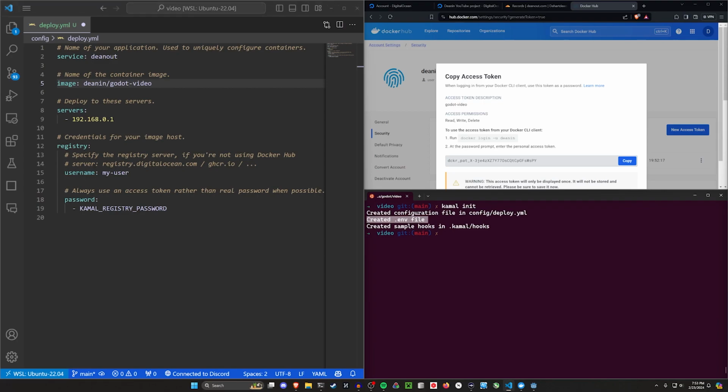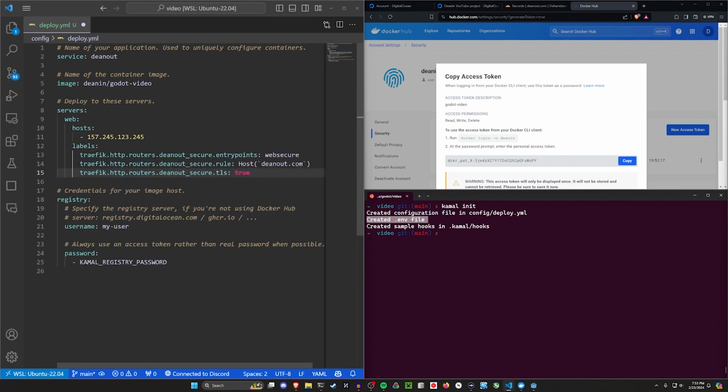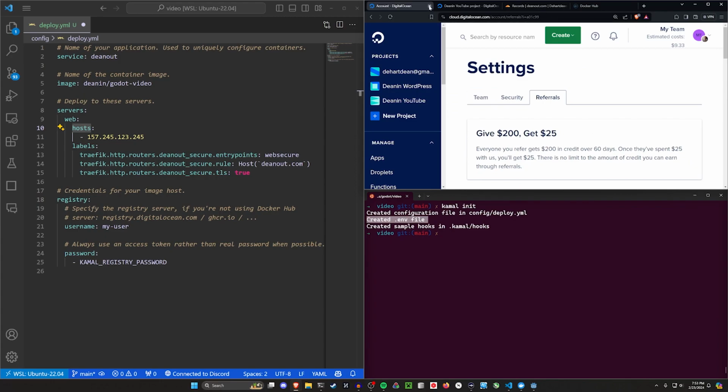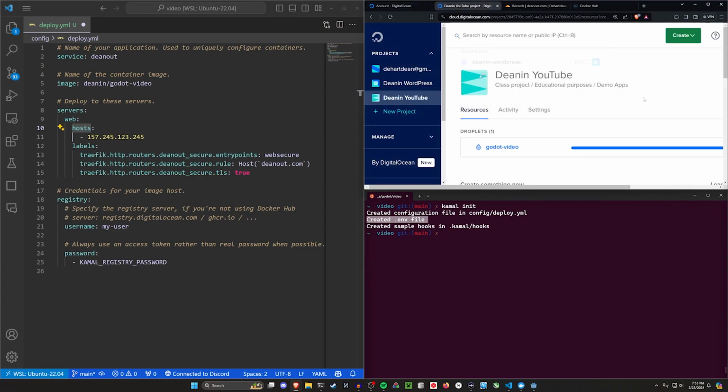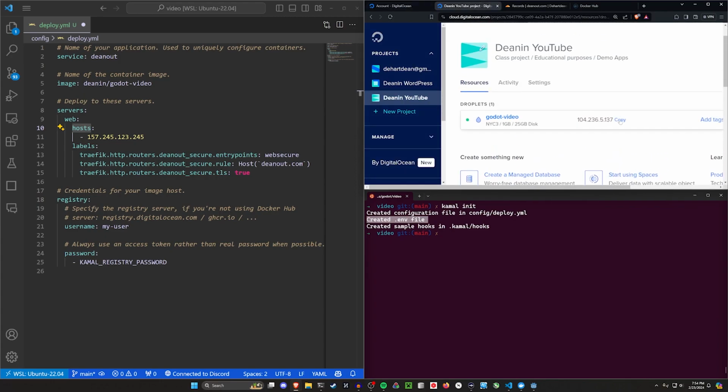Next, we have the server block. We're going to change this a little bit for our servers. Paste it in. I'll explain it as well. Instead of just doing servers with the IP, I'm going to create a role for our web, and then I'm going to give it a host block where I pass in the IP address. In this case, we have a new IP address here, so I'm going to wait for this. I'm going to copy the new IP address, and I'm going to paste that in.